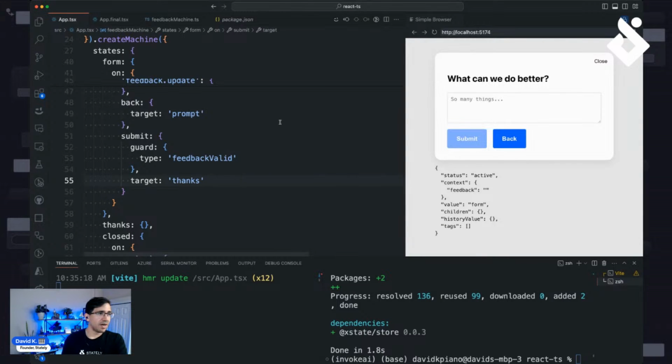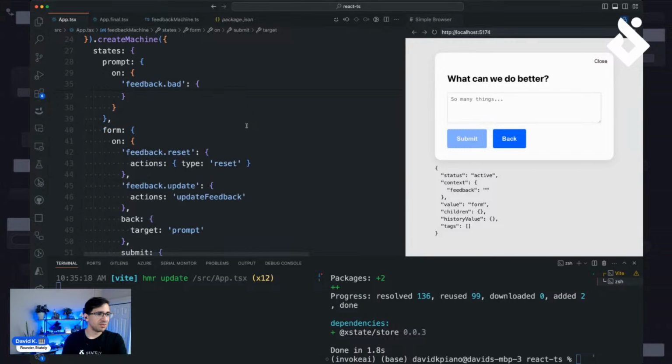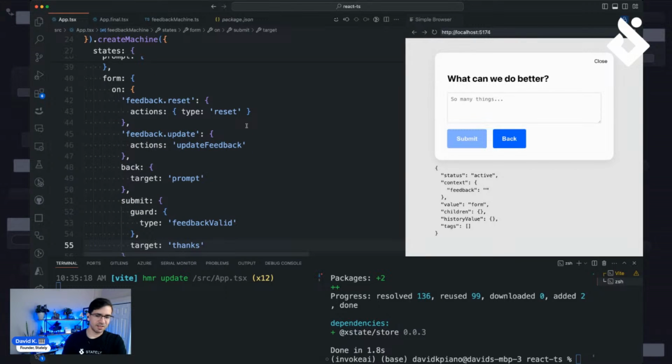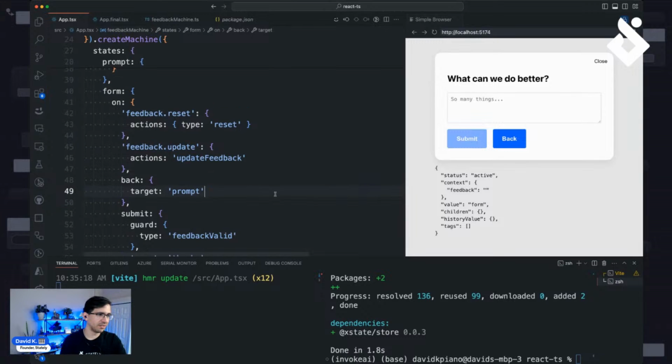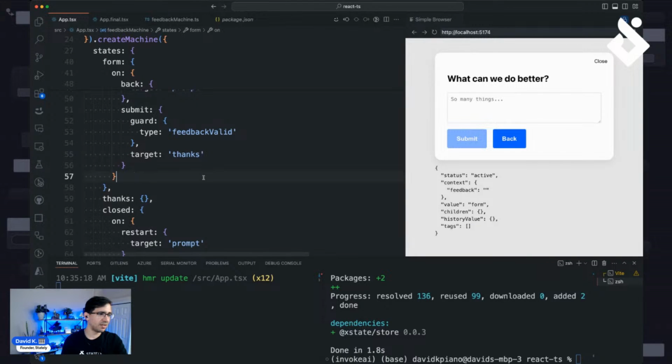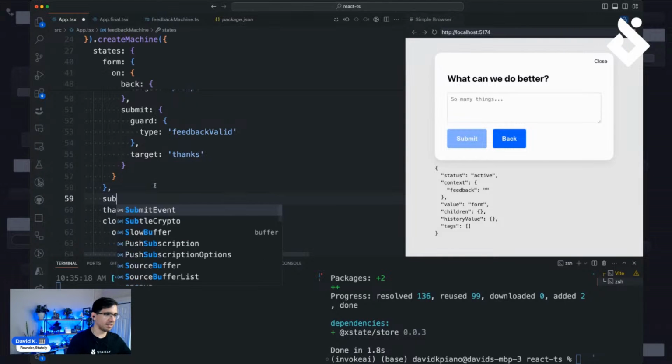Okay, so let's actually get into the meat and potatoes of XState, which is actors, like we talked about at the beginning. Like I said, state machines can spawn and invoke actors. So basically, actors can spawn other actors, which could also spawn other actors. That's just part of the actor model. And so what I want to do is actually, instead of going to thanks, I want to create this submitting state. So submitting.